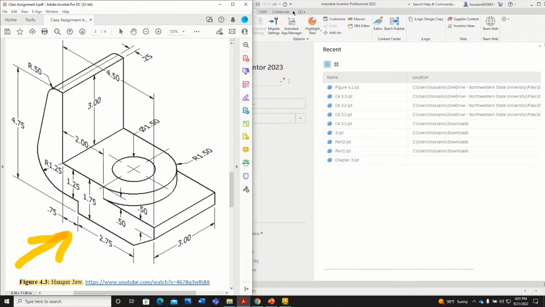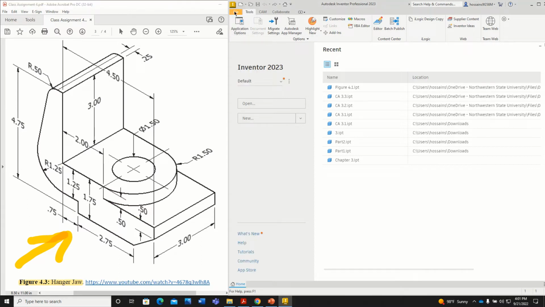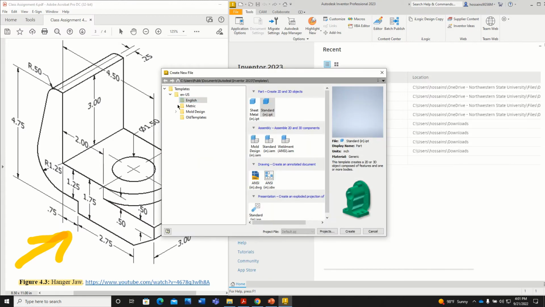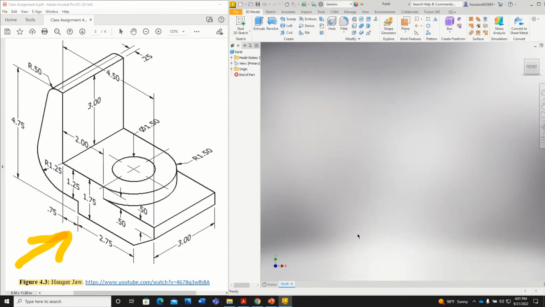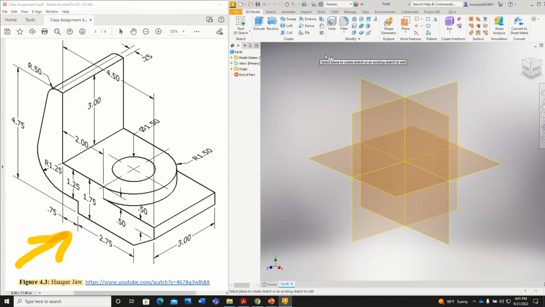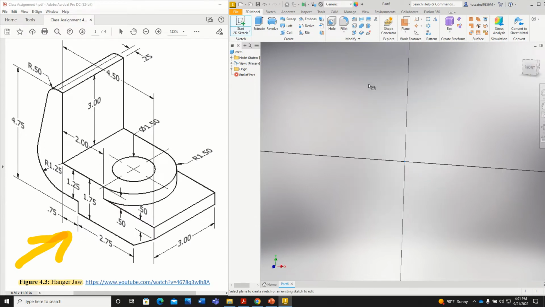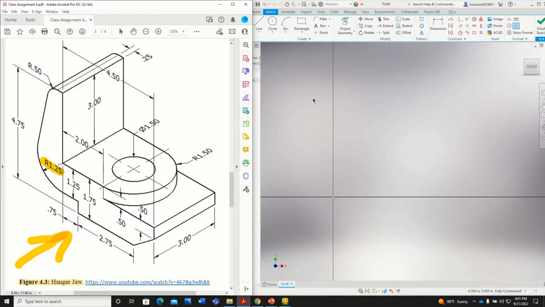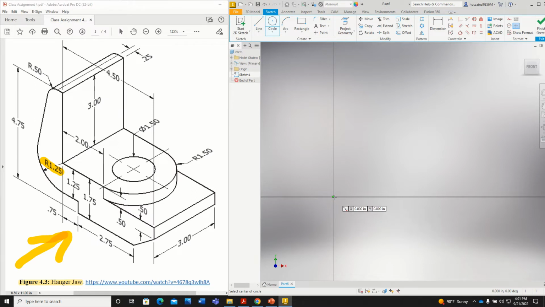Okay, so now open your Inventor software, click on file, click on new, then find the English template, click on standard inch template and then create the template. Okay, once your template is open, start 2D sketch, select XY plane, okay, and start with a circle of radius 1.25, which is diameter 2.5.